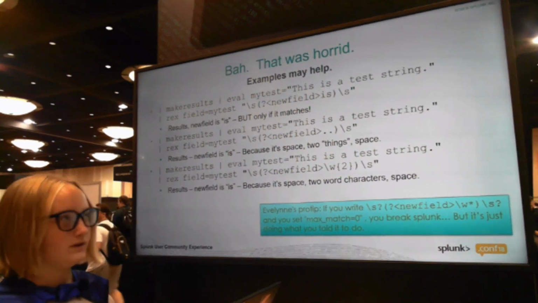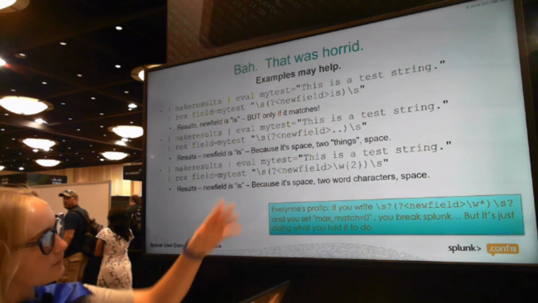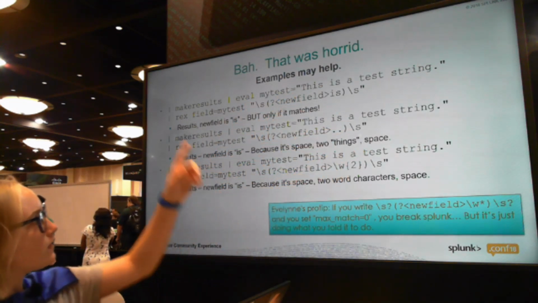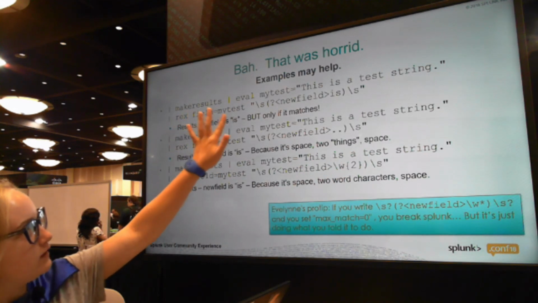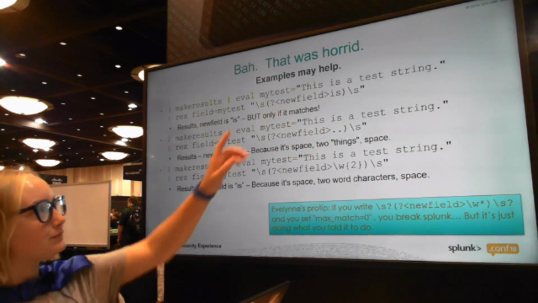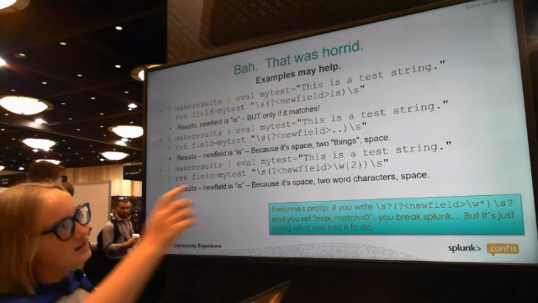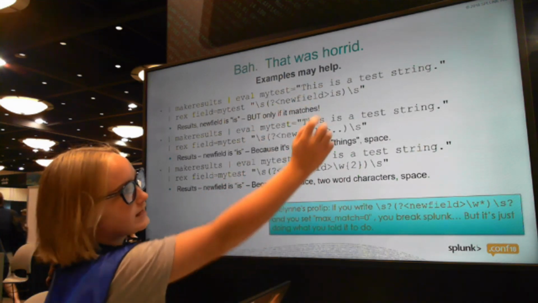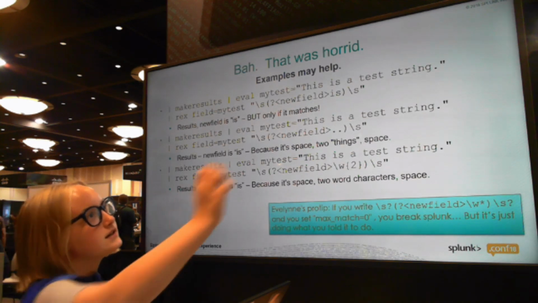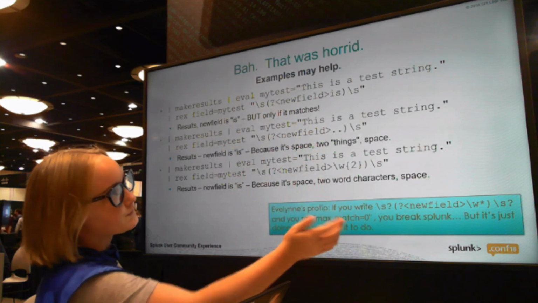All right, some examples. So, make results is what it's going to do. Eval my test is naming this is a test string. Rex is the command, while field my test is taking this and analyzing it. So backslash s is a space. So it's not going to match over here because THIS is word characters, not spaces. So the white space right here is a space. So we're going to look at that so far.